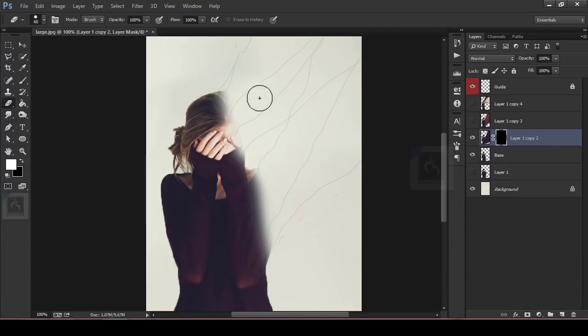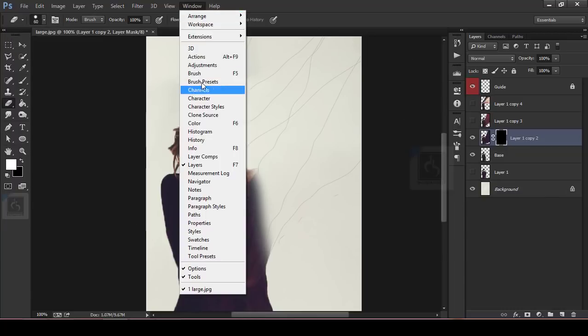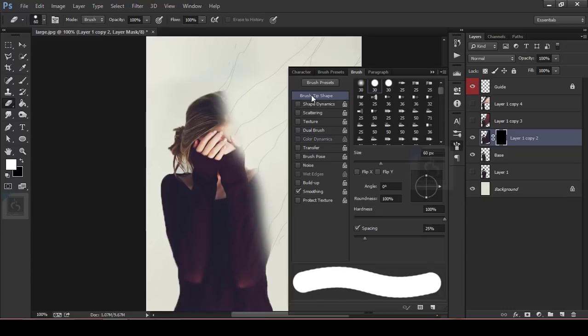Okay, now I'm going to create a brush. See, I'm going to select the hard edge brush, and I'm going to open up the brush window. See, and I'm going to change some settings. First I'm going to increase the spacing.